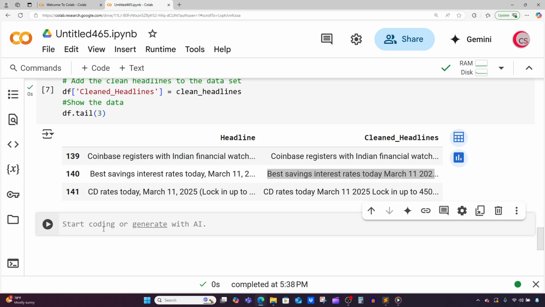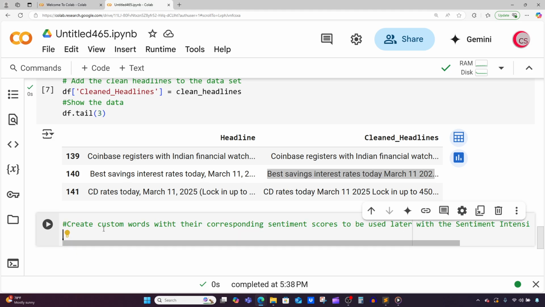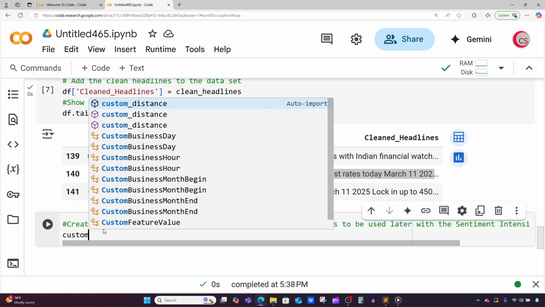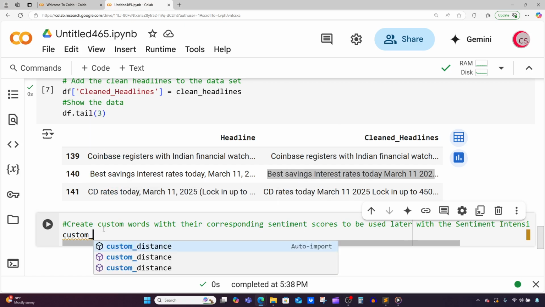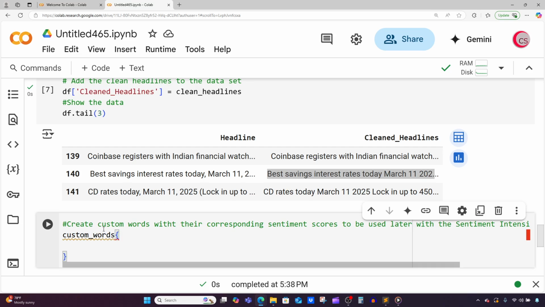And now in this cell, I'm going to create custom words with their corresponding sentiment scores. And we're going to use this later, to be used later with the sentiment intensity analyzer. All right, so let's go ahead and create those custom words. So I'm going to create a variable called custom_words, left curly brace and right curly brace. I'm going to press enter.